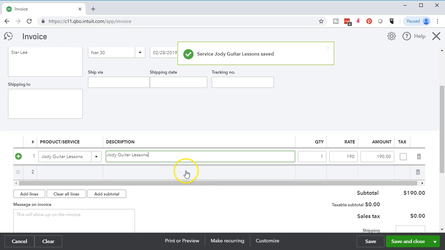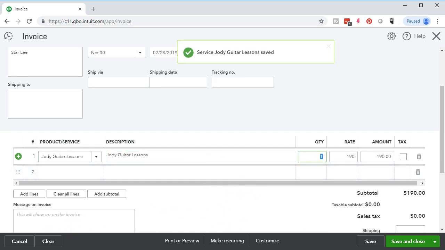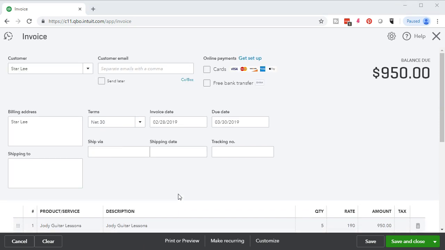So now it's going to populate our description. And we're going to say the quantity will be 5 hours, for the month that we're charging this for. So 5 hours times the 190 gives us the 950. So we won't take a look at the journal entry now. We'll take a look at the financial statements a little bit later.